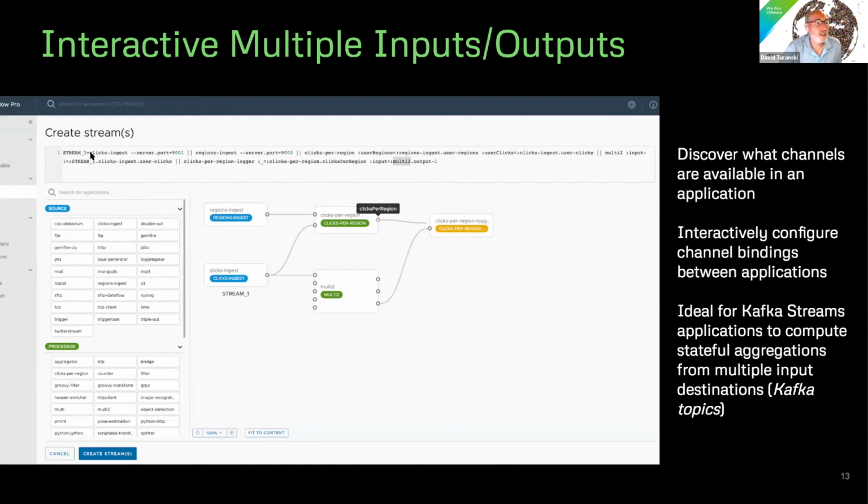And here you see an example of the DSL in the text window up above, for this fairly complex orchestration.